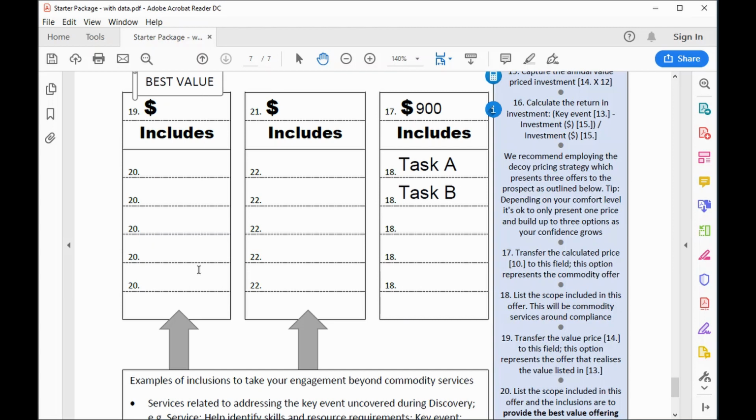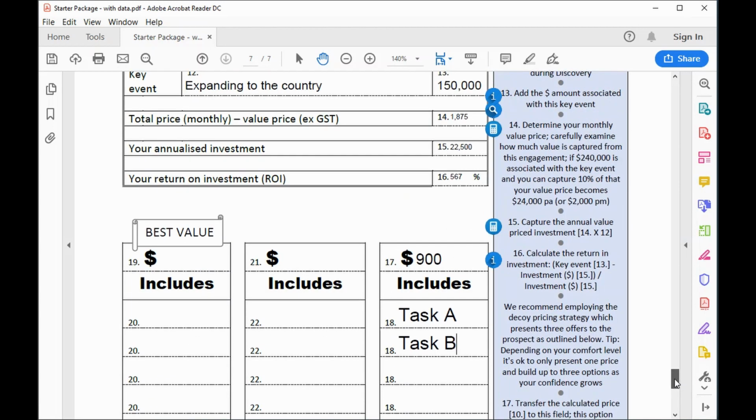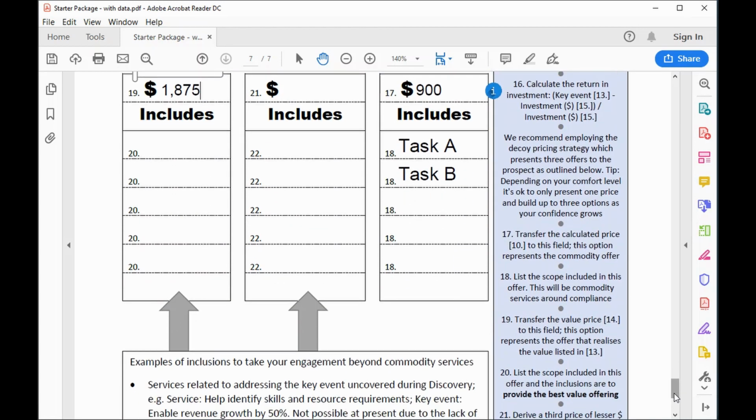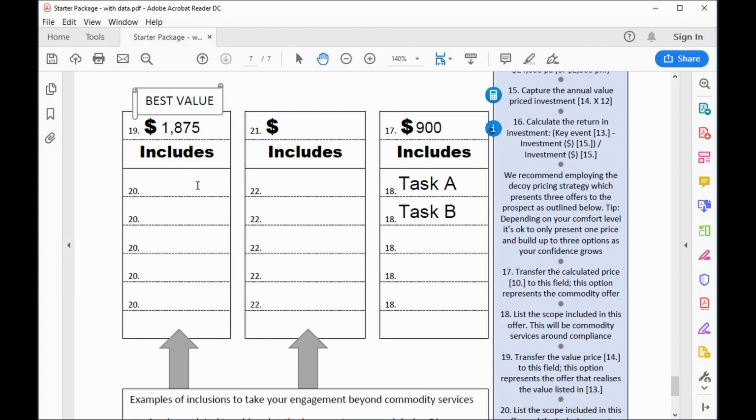19 is now this side over here. We say transfer the value price, which is item number 14, right from top there, 1875, comes in here. $20 listed scope included in this offer, and the inclusions are to provide the best value offering. Okay, so we obviously still gotta do compliance here. Given this is a higher option, we do additional work here. We might even throw in, let's say, management reporting.